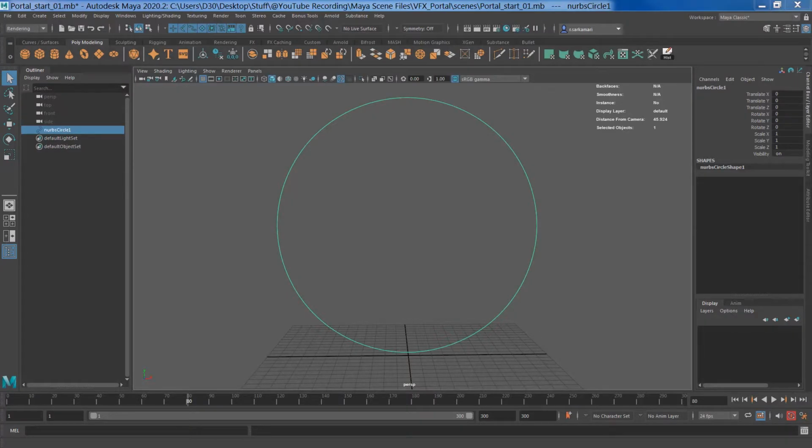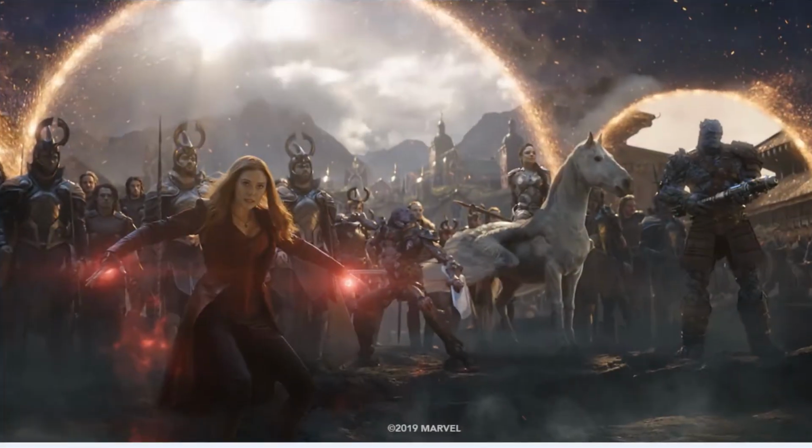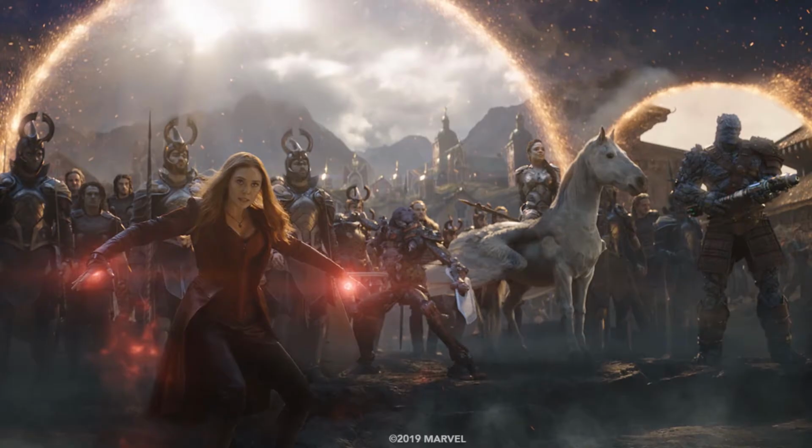In this video, I'm going to show you how to create a portal effect using particle system in Maya. Now, before we start with the buttons and the menus, so on and so forth, let's establish the style that we're going for. Now, I've got some reference images, and they are from Marvel movies.